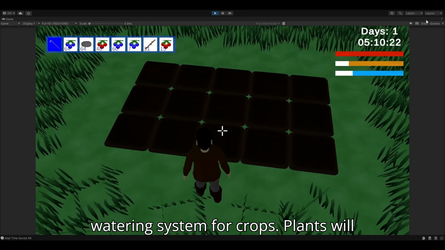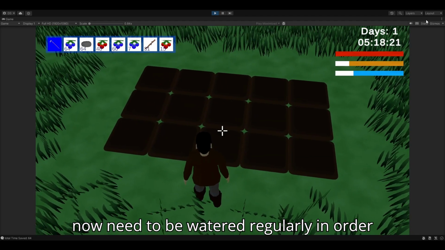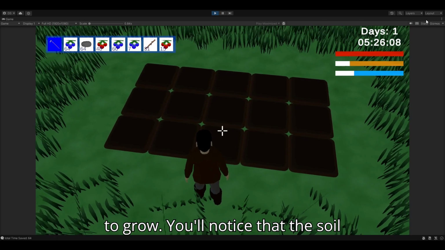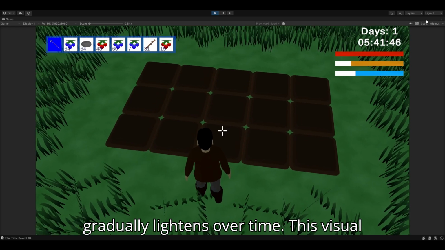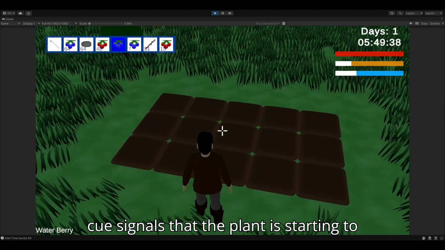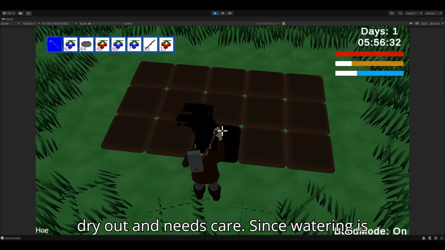I'm adding a watering system for crops. Plants will now need to be watered regularly in order to grow. You'll notice that the soil appears darker when it's wet and gradually lightens over time. This visual cue signals that the plant is starting to dry out and needs care.